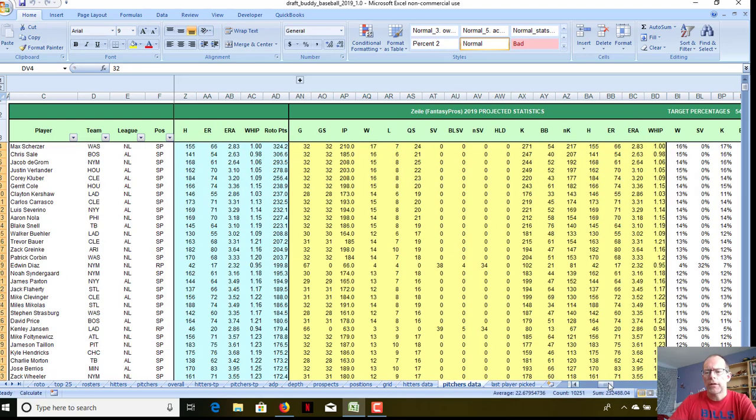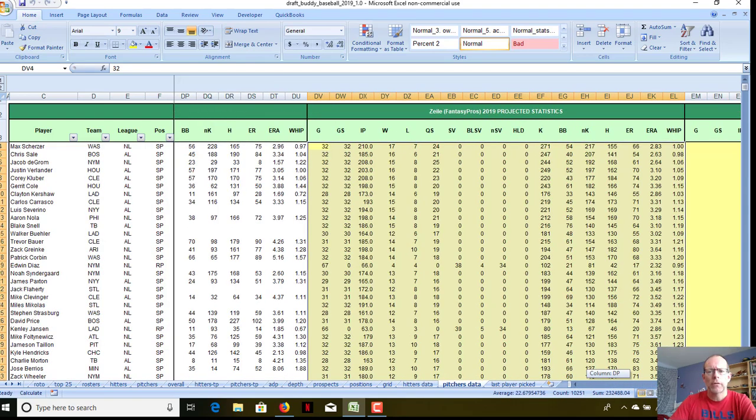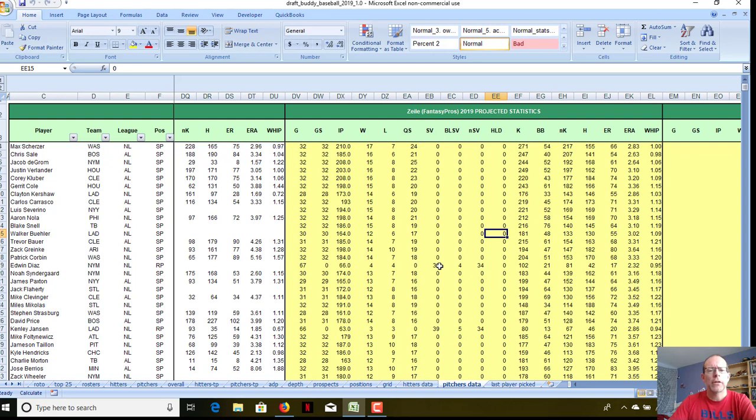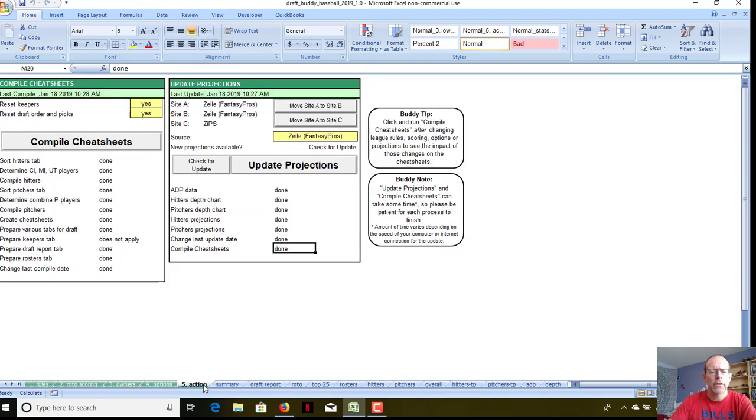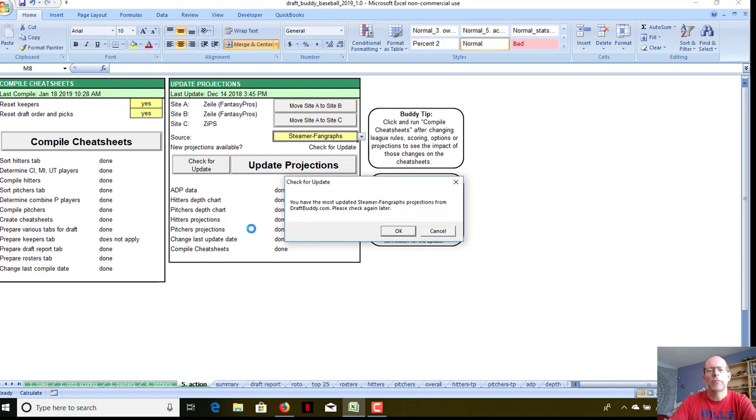Same on the Pitchers Data tab. Scroll over to the right. There are the Zeile projections in Site B. Now we're free to update the Steamer projections in Site A. So all I need to do is change this to Steamer Fangraphs. Check for update. I know there's an update available. You have the most updated projections. That's not true.